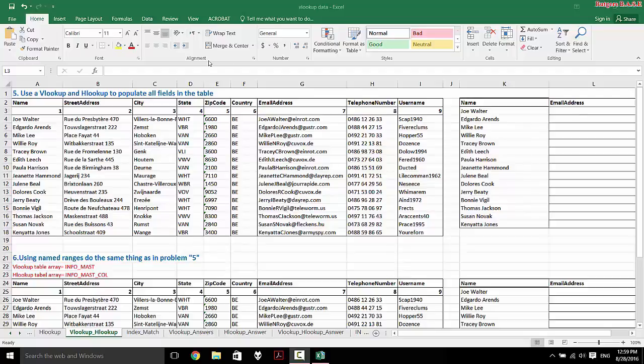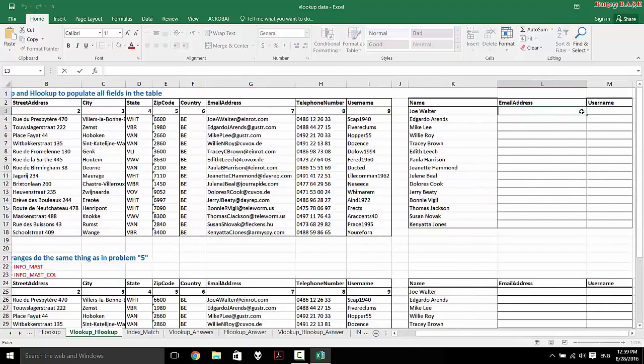So the only thing you'll see that changed in our data over here is that there is a row, this one here, with numbers, and that's going to help us with our Hlookup, and I'll go into that a little bit further, but that's the only difference there. So in this example, we're going to use the name to populate email address. We start equals Vlookup. This is our lookup value.